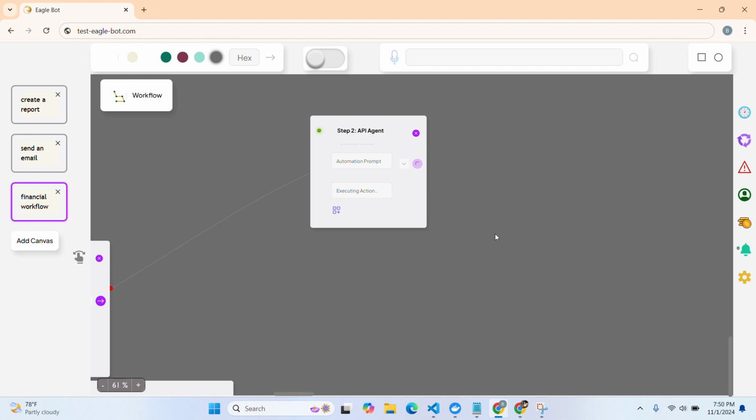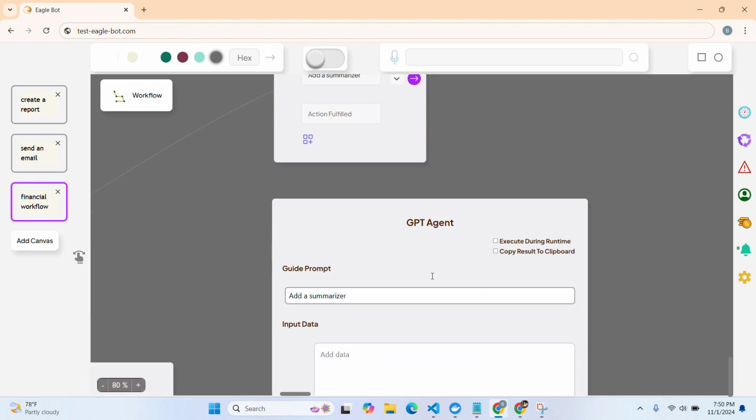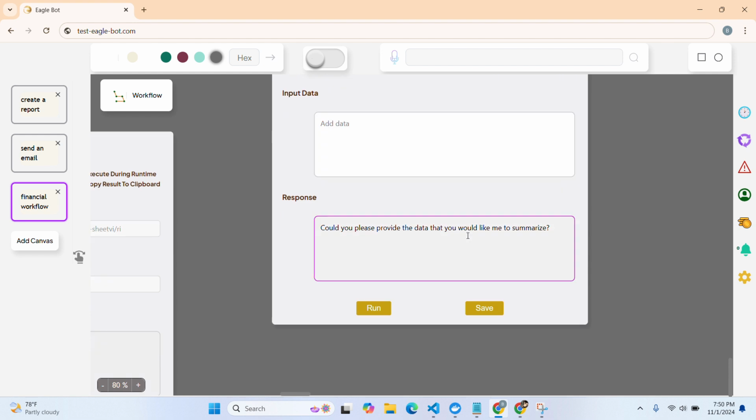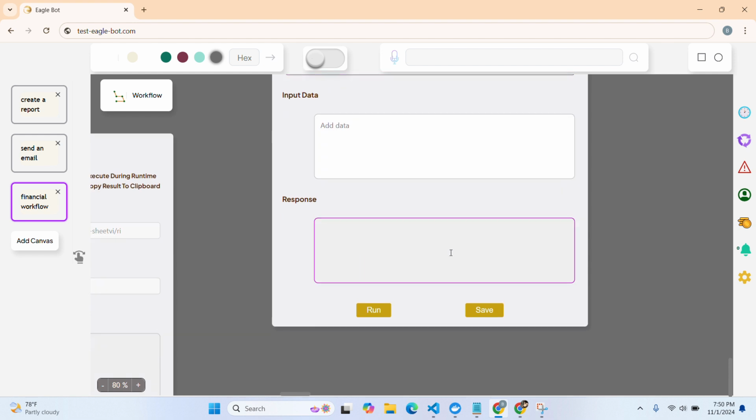And if you see here, a GPT agent appears. I'm going to execute that during runtime and copy the result to the clipboard because I'm planning to use it in the RPA agent. Just going to type in what exactly I want the agent to do. And remove this as well because I want this to execute during runtime.